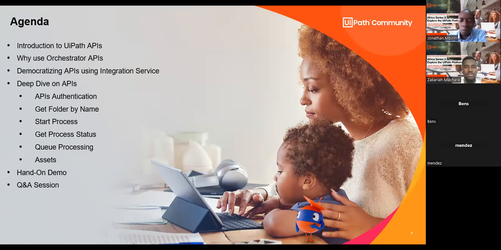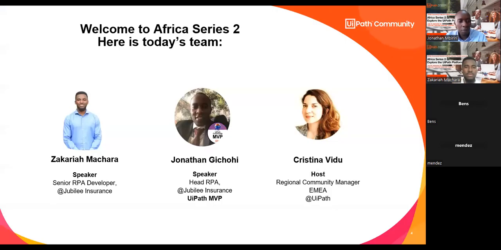Then we'll do the deep dive around APIs: how you can authenticate, how you can get the folder by name, how you can start an actual process, and how you can, for example, configure your queues and your assets. So for the sake of time, I'll just dive deeper.